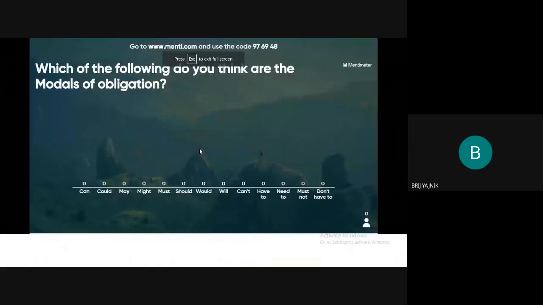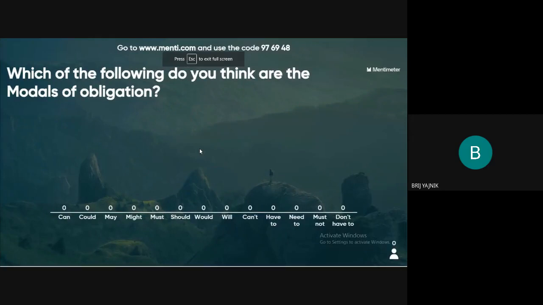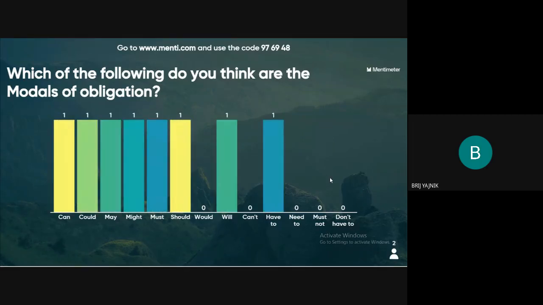ऐसा ही आप एंट्रीज कर रहे हो, आप वहां पे डन लिखोगे. Alright, so the question is: which of the following do you think are the models of obligation? So let's see how many of you are there. There are 30, and I'm expecting at least 20 to 25 entries. Let's see very quickly. Please type done once you have made your entries, or once you have submitted your entries.